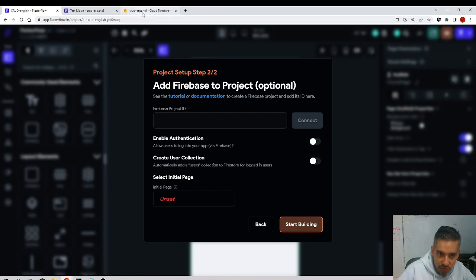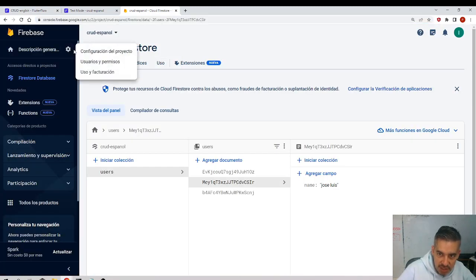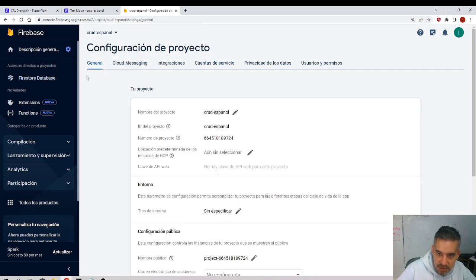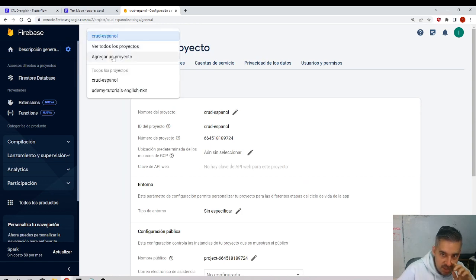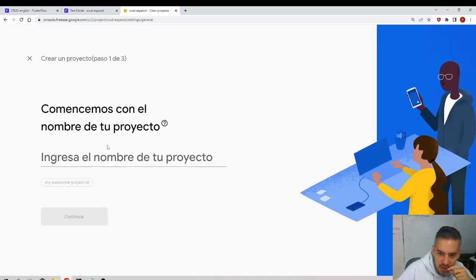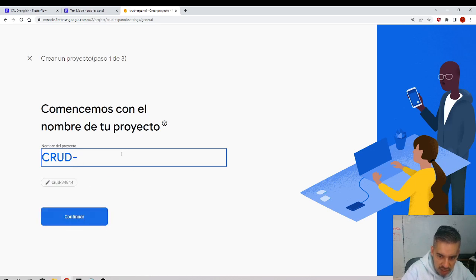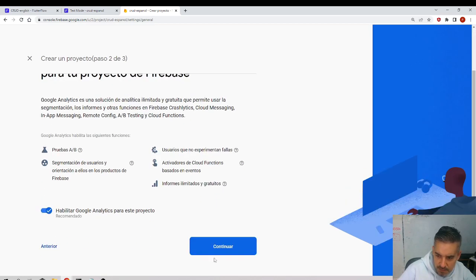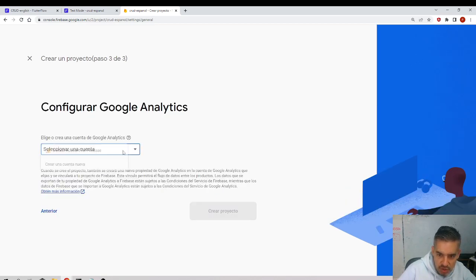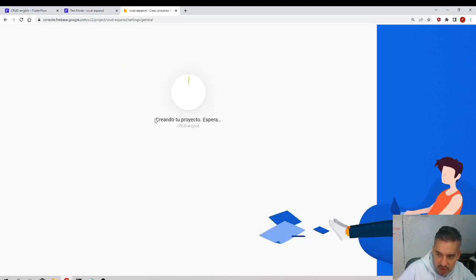So I go to Firebase, here in the settings, and I will create, no, here, sorry, here in this list, click on add a new project. Okay, add new project, and you put the name. I will call it CRUD English, right? CRUD in English, great. Continue, continue. You should select an account, create project.